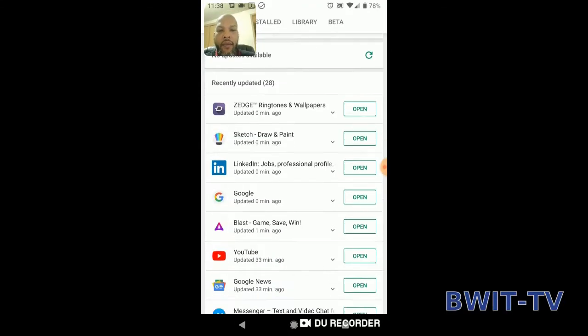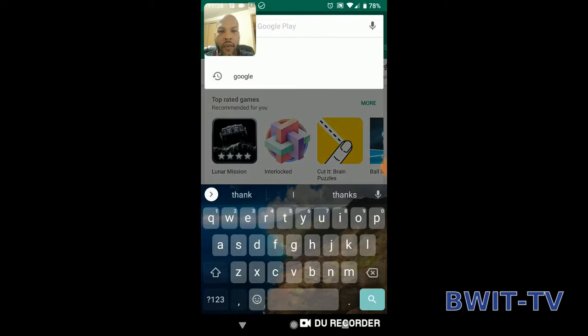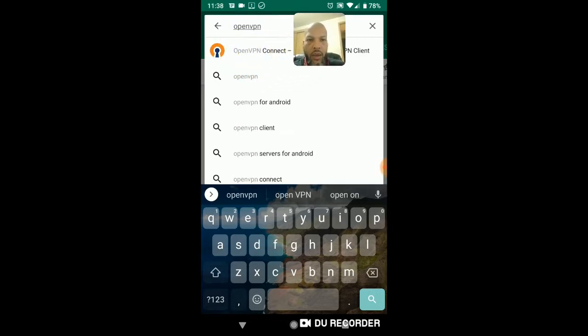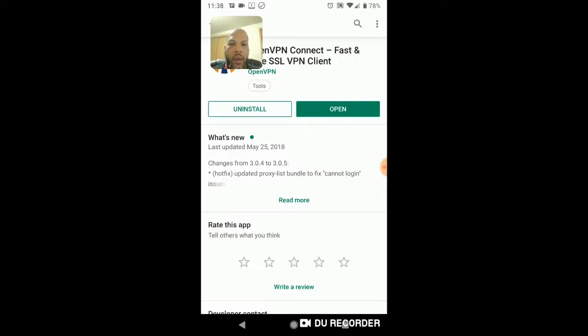If you're on your Android device, let me go back. You want to go to Google Play, and you're going to type in the search Open VPN. Let me move this so you can see that there. So there you want Open VPN Connect. Click OK. Now I've already installed this, I've got this on my device already, but you want to install this. This will get the software, the mobile application that you need to do any tunneling with your mobile device.